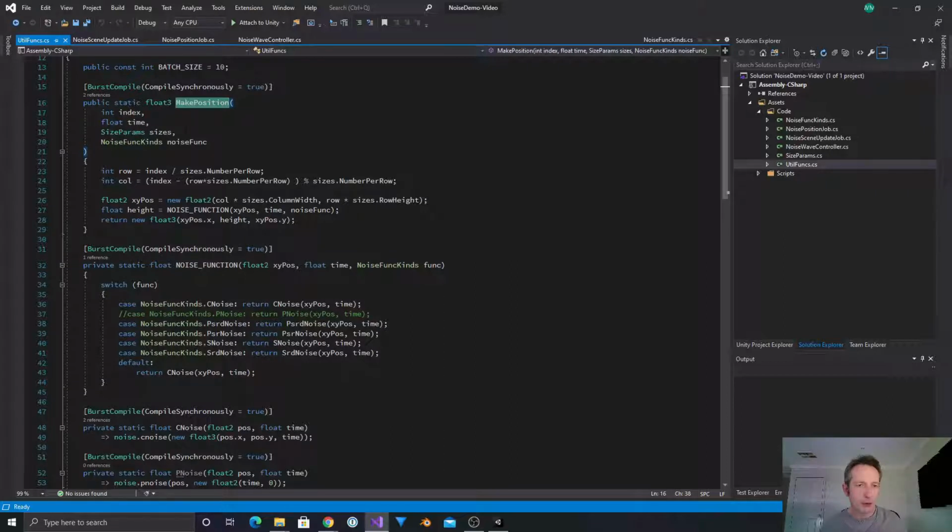Okay, so what are these things doing here? MakePosition is the one that's called from the job, the one that moves the position using noise. So what are we basically doing? Obviously, I'm trying to generalize the way the inputs go into the noise function, because the noise functions are a little bit different. If you want to see the documentation for the noise functions, if we go back to Unity, give me a second.